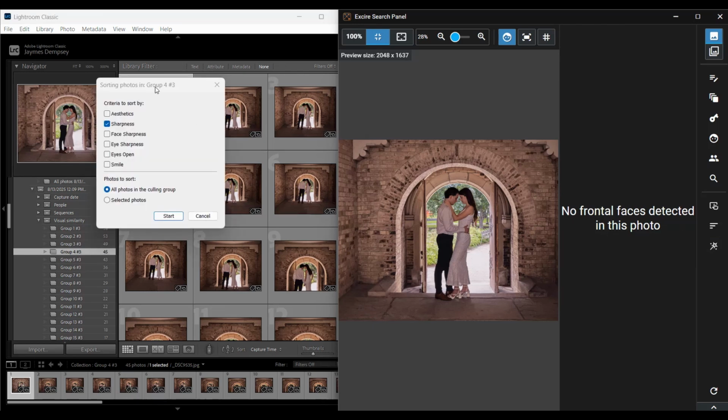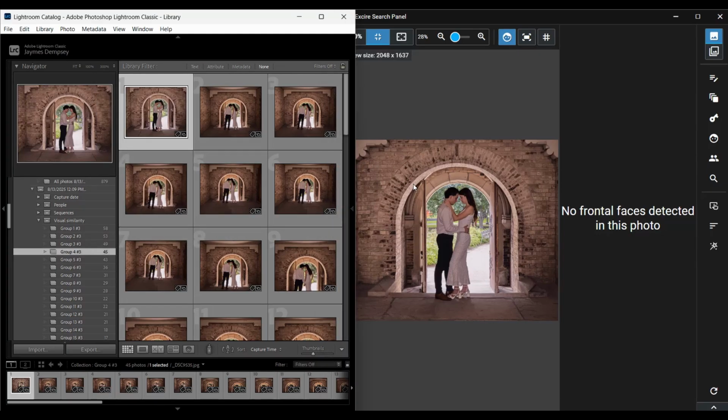And you can tell Excire to sort the collection by things like global sharpness, face sharpness, eye sharpness, aesthetics, or facial characteristics. But Excire also includes the option to take this a step further, where you can automate the entire selection process using this Smart Selection feature here.